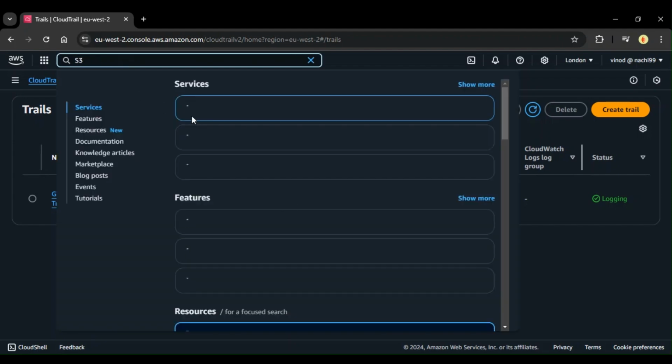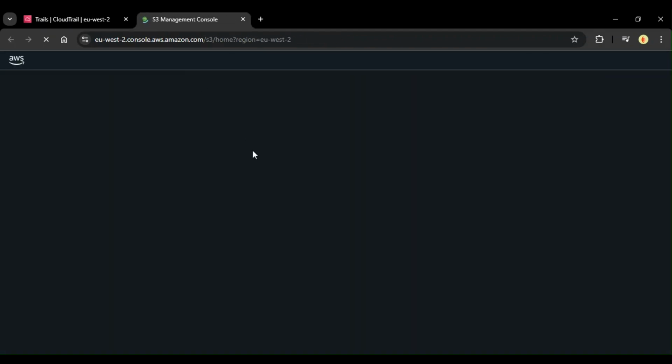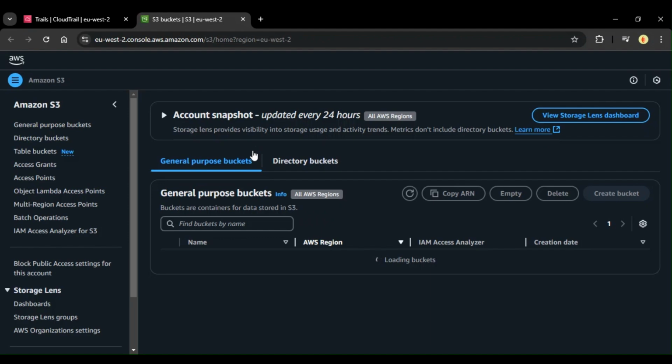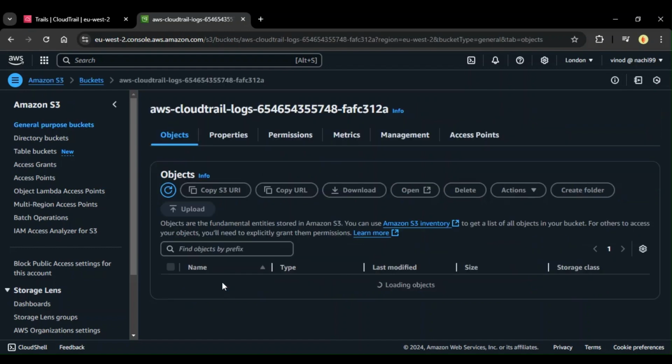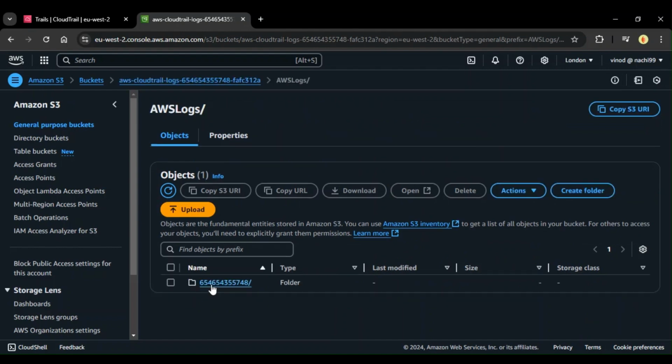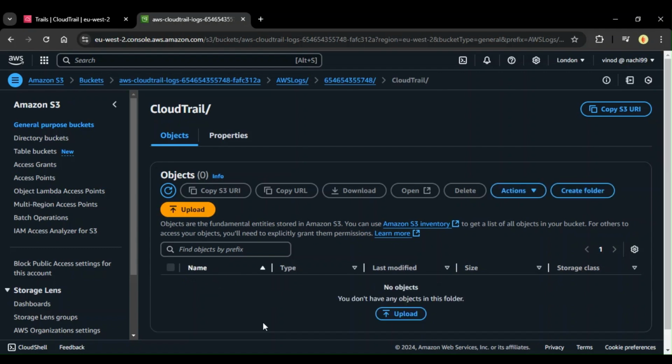So first, opening the S3 service, you can see here the S3 bucket has been created successfully. AWS CloudTrail logs. I'm opening this. AWS logs. Okay. This usually takes around 5 minutes, so wait for it.